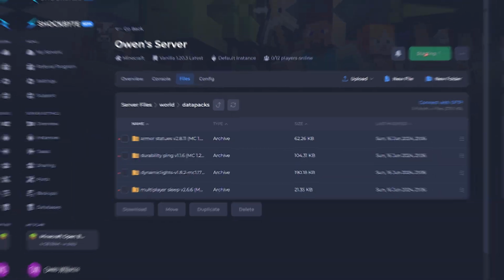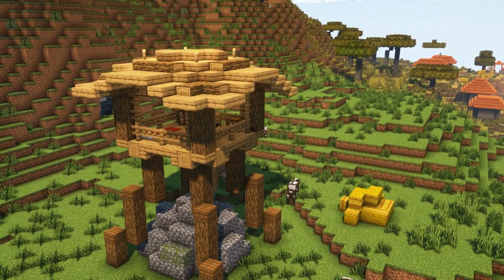Once all the files are uploaded, restart your server to apply the changes. Now you can enjoy playing with all of the fun datapacks on your server.